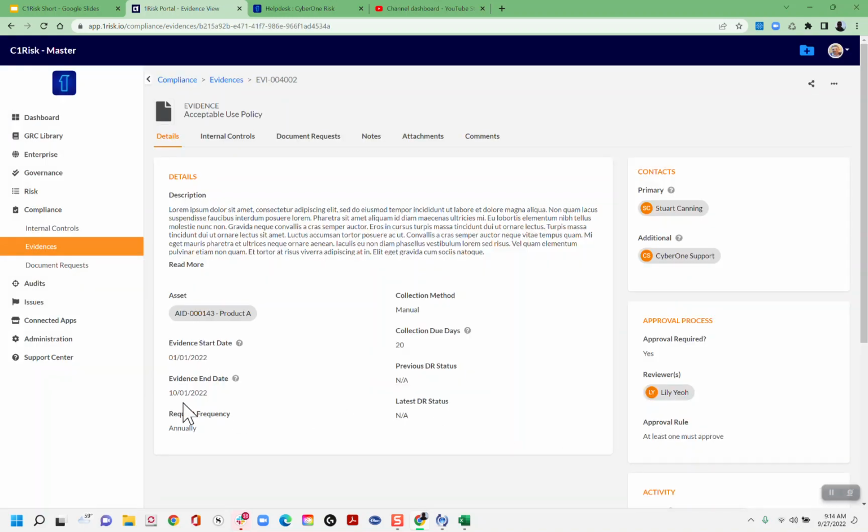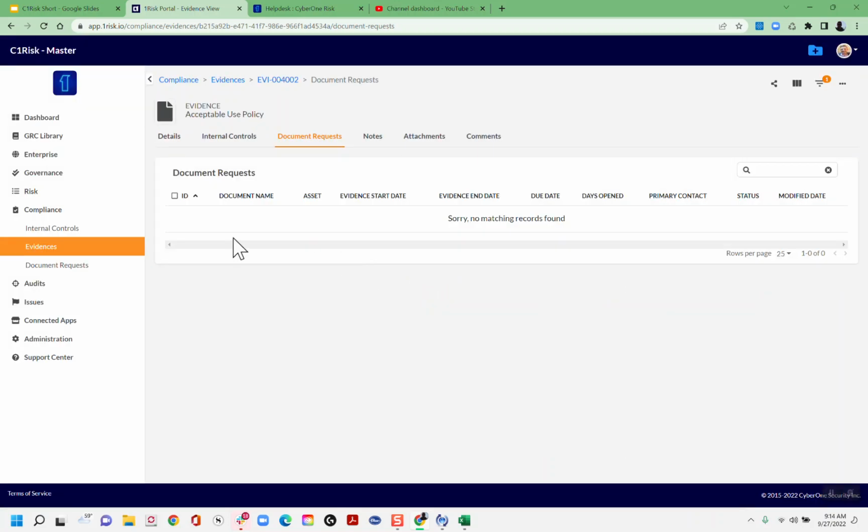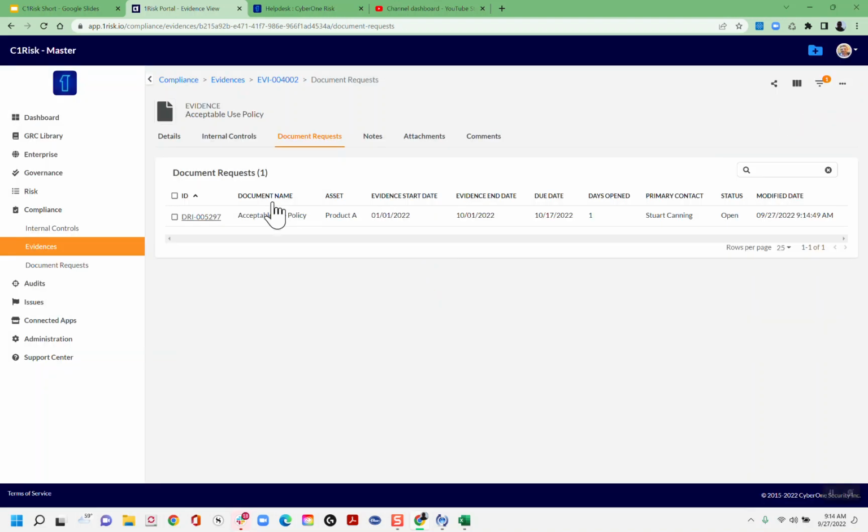And now what's going to happen on October 1st, as you see, this document request will go out. Note that we can also do this manually, but if we do send this out now on September 27th, the evidence start date and end dates will adjust based on September 27th, so they will update. So if we want to send this out manually, we can. And now that document request has gone out, and that will send out a notification to your evidence owner to upload the evidence. So that concludes our training for today.